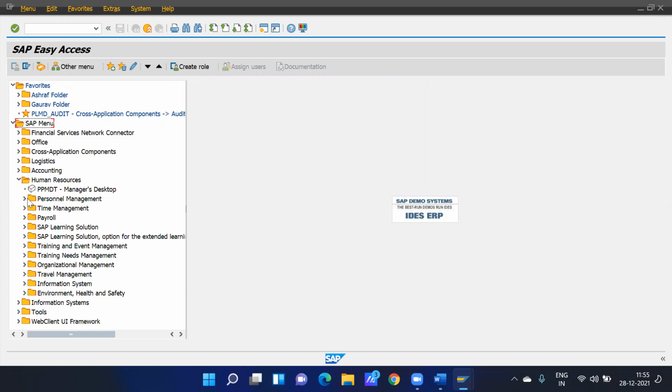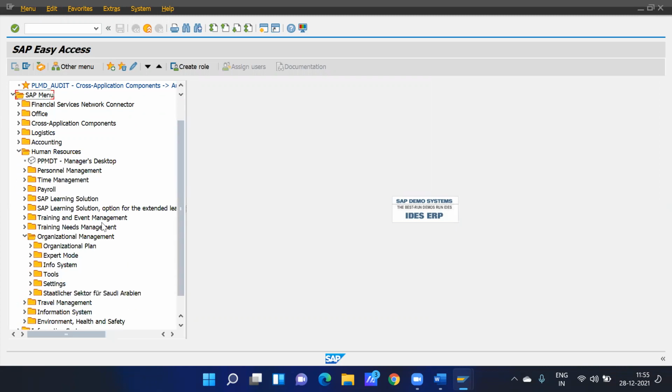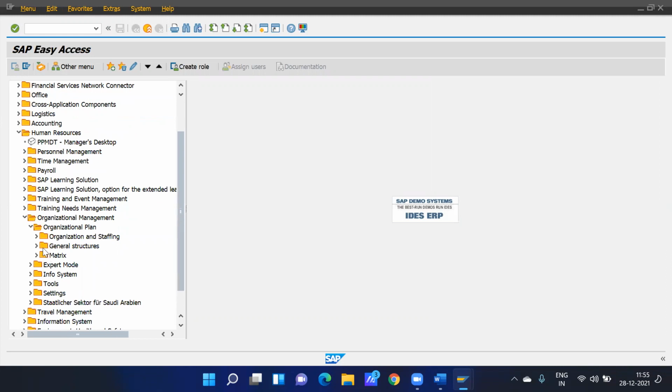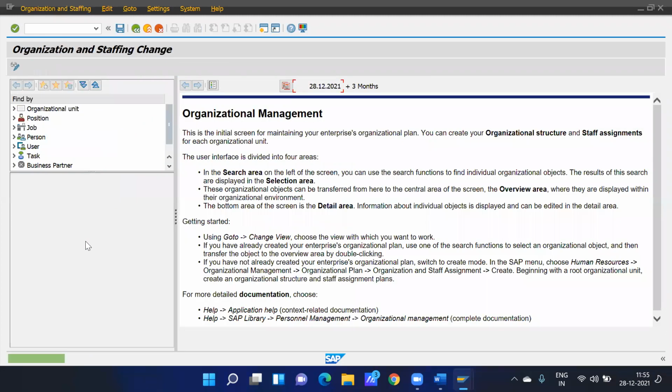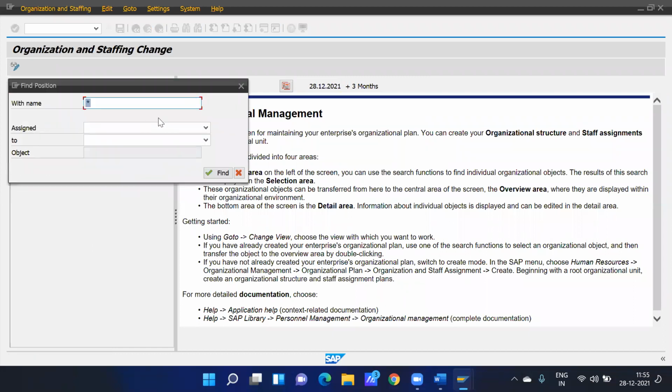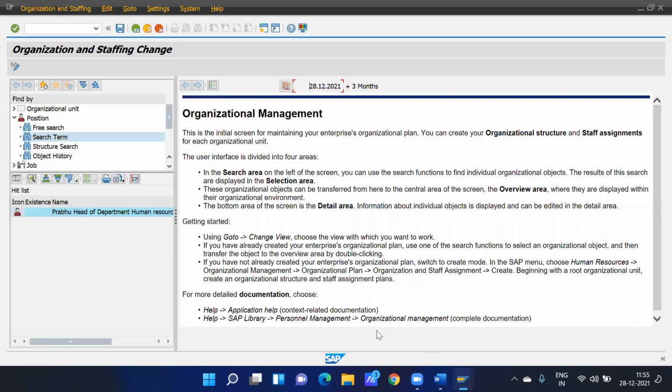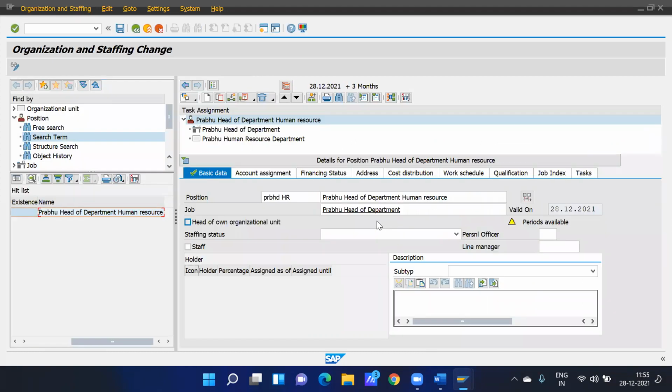Human resource, organizational management, and from organization plan, under this we have organized staffing. From here, let's say I want to vacate one position, so I will click here, and from here 00031448, enter. So this is the position, so I will click this. We have created this position in simple maintenance, but it's easily available here.